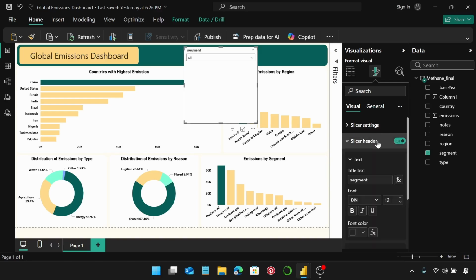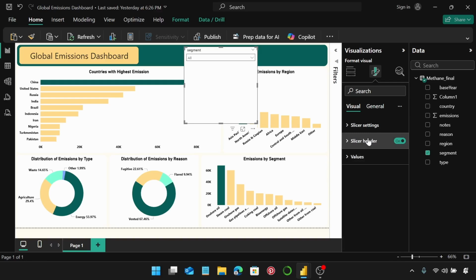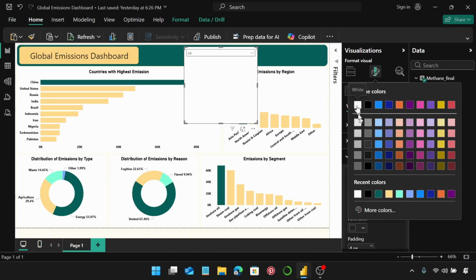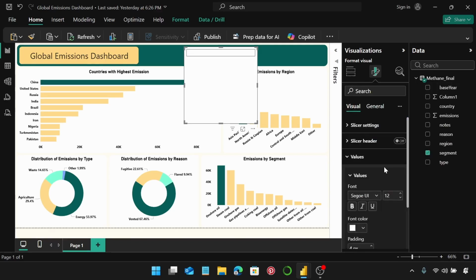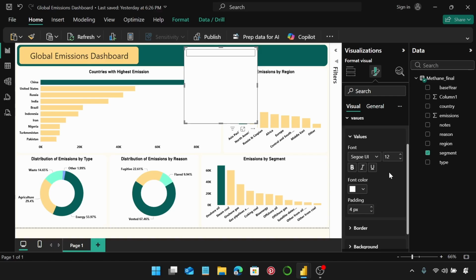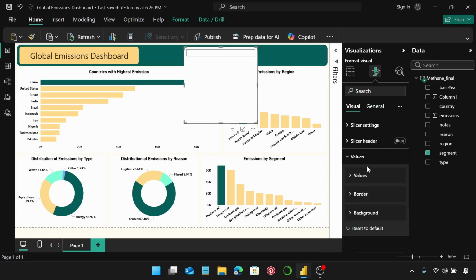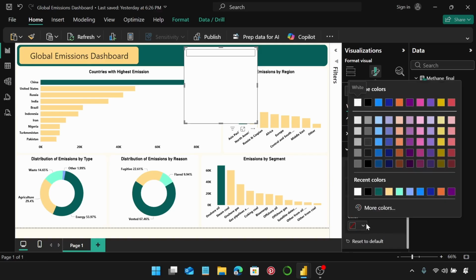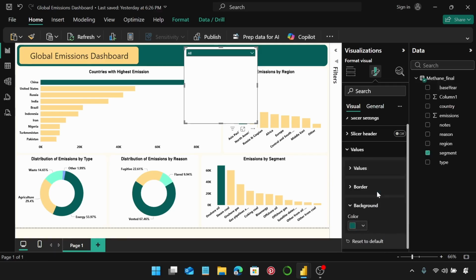Next, I'm going to expand the slicer header. Let's just remove the header. We're going to create our own, so I'm just going to turn that off. And then for values, we're going to change the color of the values to white. You won't be able to see it for now, but we're going to change some items here. So we're going to go to background, and under background color, we are going to use this green color.